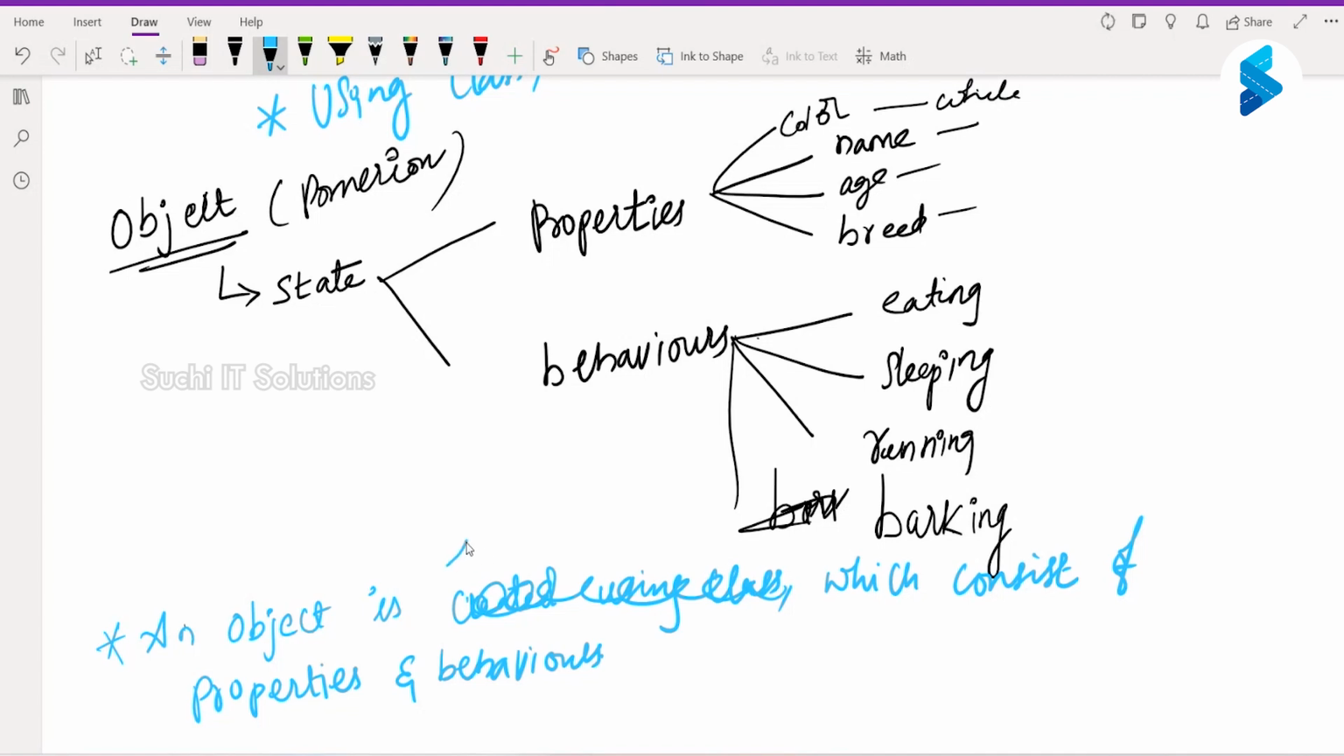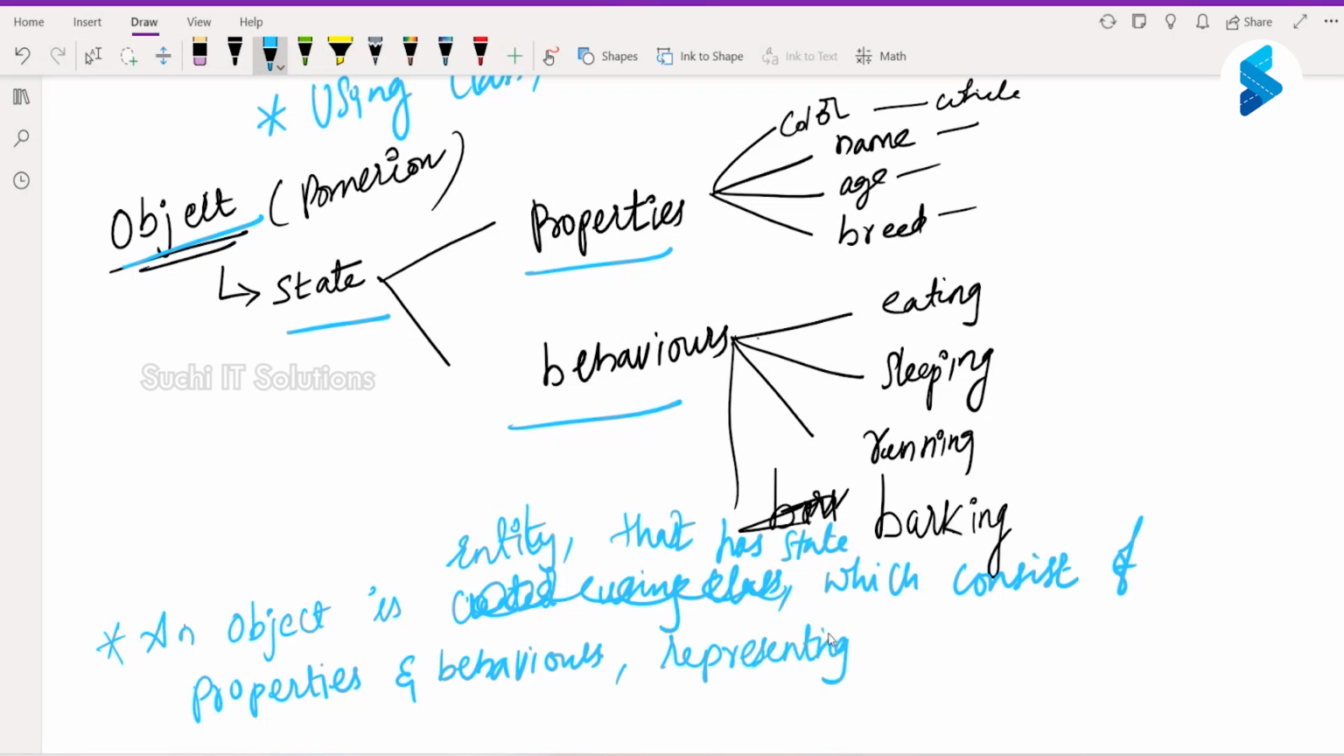An object is an entity that has state, which consists of certain properties and behaviors, right? Representing a real world object.